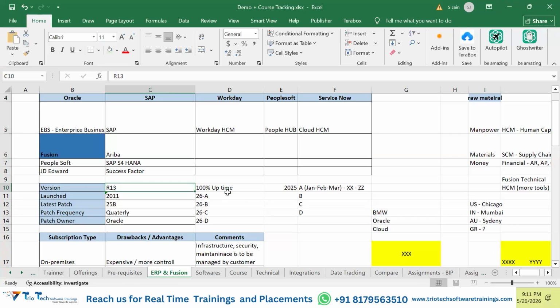Yes. Now guys, if you as a customer or as a consultant need to know what is the latest version of the Fusion software that you are working upon, it's very simple. Every quarter a new version will be released. R13 is a version and this is the patch 26A, 26B, C, D. We are into which month guys? We are into month 5. Month 5 will fall into which quarter? Second quarter. So second quarter means 26B, third quarter means 26C, and fourth quarter means 26D. Clear?